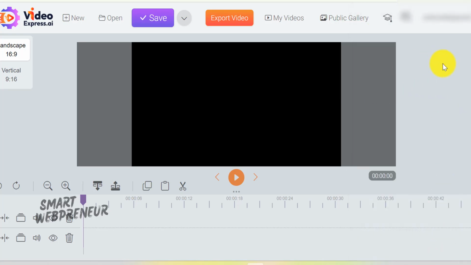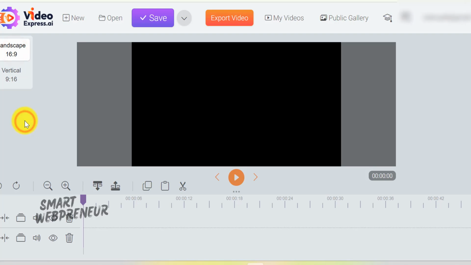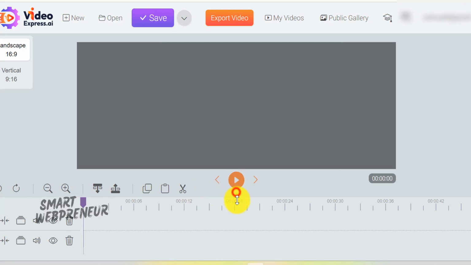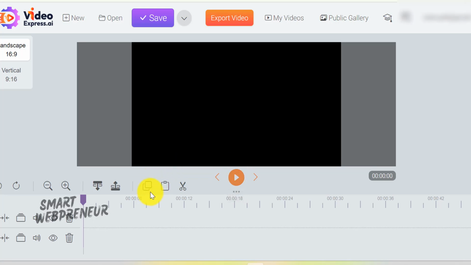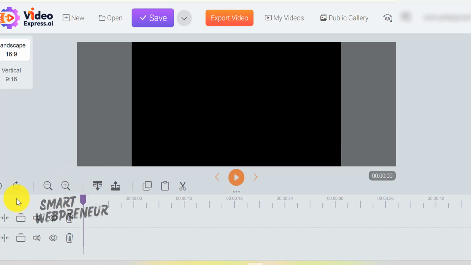First, let's choose the type of video. There are horizontal and vertical aspect ratios. Let's choose the landscape video. This, in the center, is the canvas area. Below is the timeline. We can drag this border to resize the timeline. We can also add and remove tracks from here. There are also undo and redo buttons, as well as zoom in and out options. There are also a few other options that make it a full-fledged timeline editor.